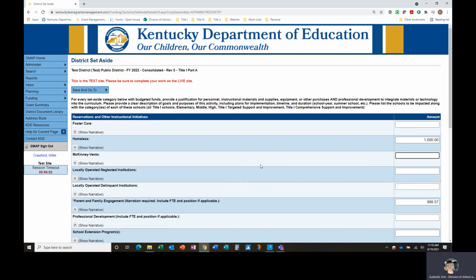The McKinney-Vento grant set-aside only applies to districts receiving the McKinney-Vento grant. Help for Current Pages includes a list of recipient districts and the required amount to be reserved from Title I Part A. These amounts represent the Title I funds the district agreed to use to supplement their McKinney-Vento grant.